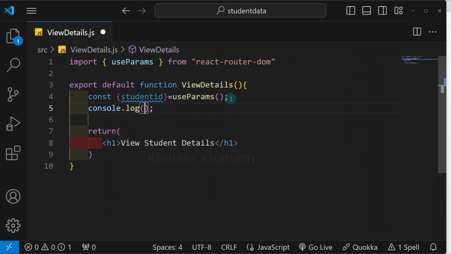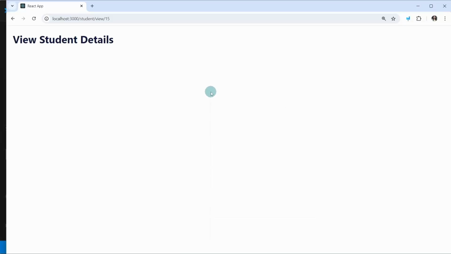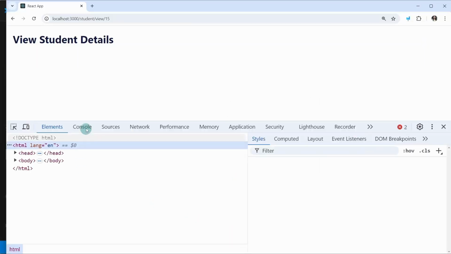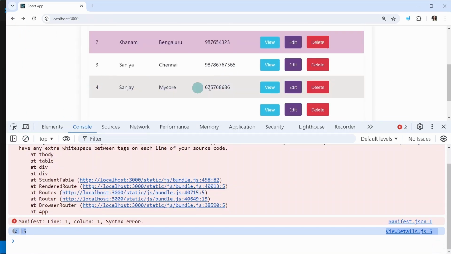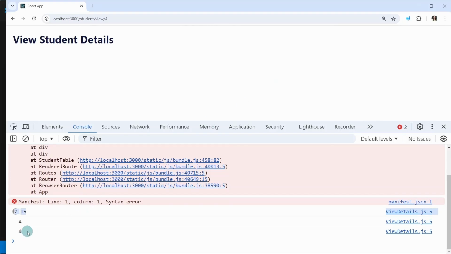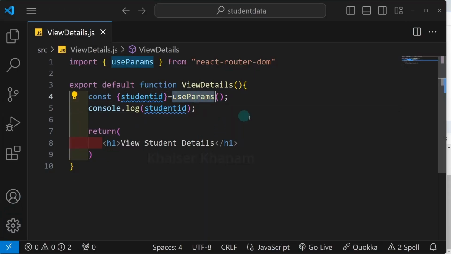Below this, I will log the student ID, save it, come here, and open the inspect console. Now here you can see I am successfully able to get 15. Come back. I will click on this fourth ID. Successfully I am able to get this 4. So using this useParams hook, whatever ID we have inside the URL, we can access that ID.